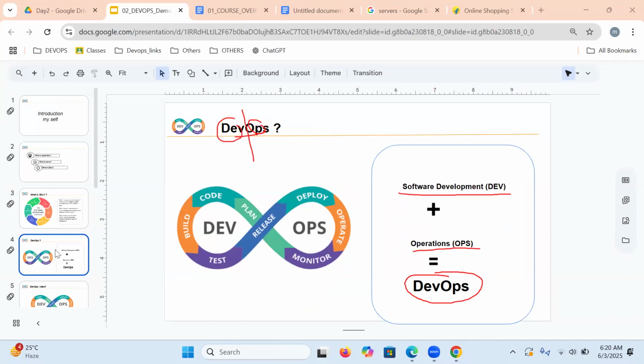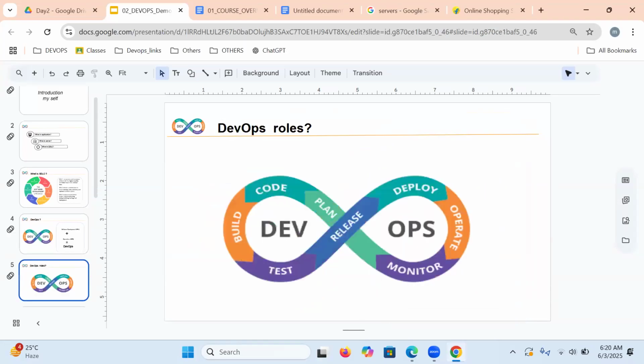That means our roles and responsibilities as a DevOps engineer start from the dev environment and end with operation. That means we are part of coding, building, testing, release, deploy, operation, and monitoring. But to be frank, we are not writing any code, we are not writing any test cases, we are just implementing an automated DevOps transparent pipeline.